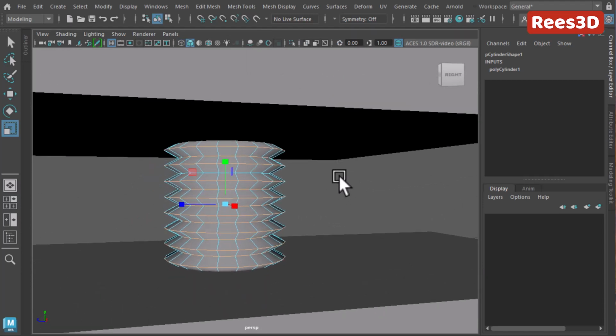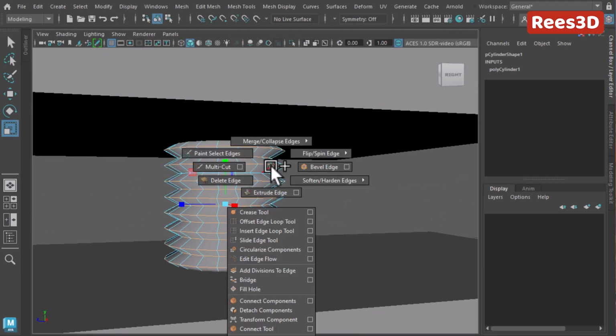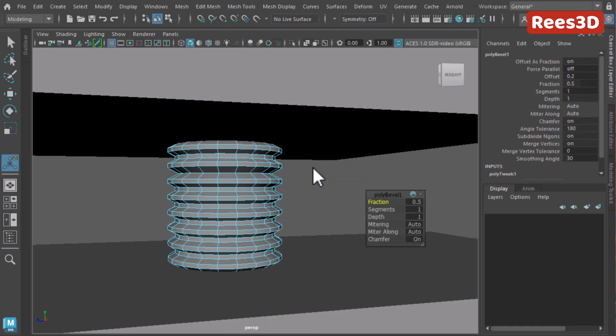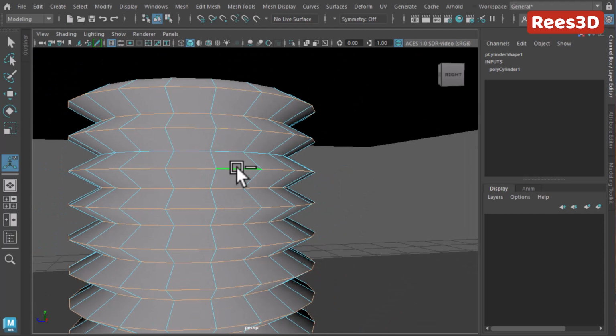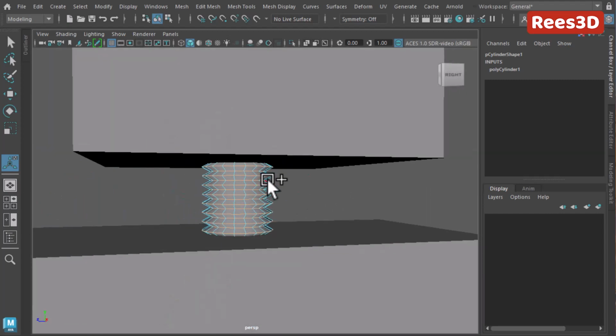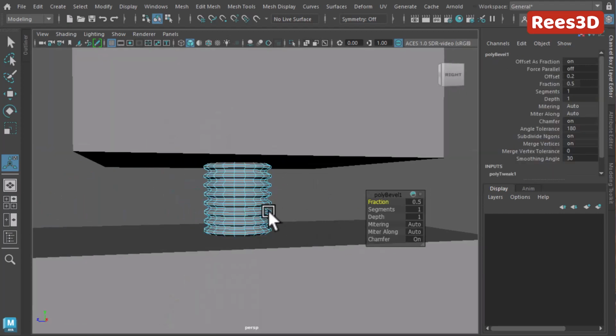So I can press the shift key and right click, and we can choose bevel edge. What this is going to do is apply a bit more smoothness to all these edges. I think I forgot to select this one. Let me undo that step. Let me just press shift. Why is it not getting selected? Okay, there we go. So let's go back to bevel edge again.